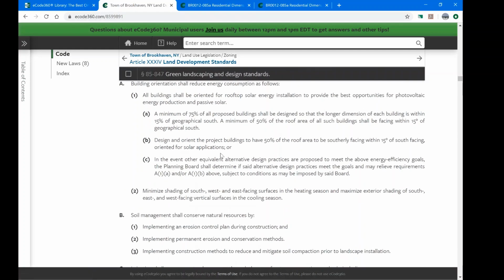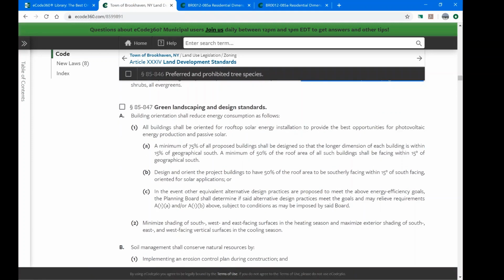Green landscaping. Okay, so the town's getting big into the green area. Building orientation. All buildings shall be oriented for rooftop solar energy to provide the best opportunity for PV or passive systems. They're not saying you have to put PV on your building. What they are saying, though, is you have to rotate the building on the property to take advantage of PV systems. Now, this is something that the town is requiring, but if you give them a little bit of pushback and say, I don't want my building oriented that way, it doesn't look right on the site, they will fold on that pretty quickly. Okay, so it's not something you have to follow through with.